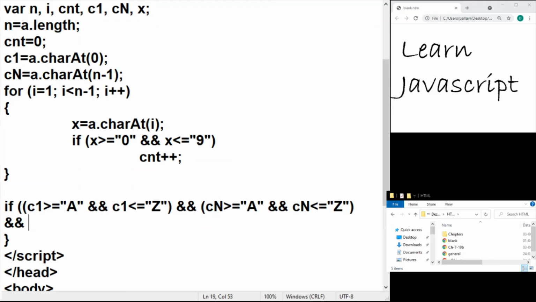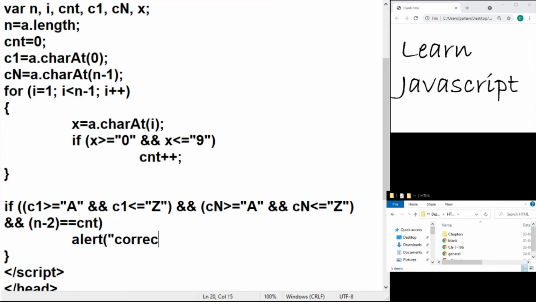And I want one more condition. What is the condition? The rest of the characters except the first and the last. So if the length of the string is n, how many characters are we talking about here? If we exclude the first and the last, we are talking about n minus 2 characters. So this n minus 2 should be equal to the count that we counted in the cnt variable. If so, we would go ahead and print correct format.